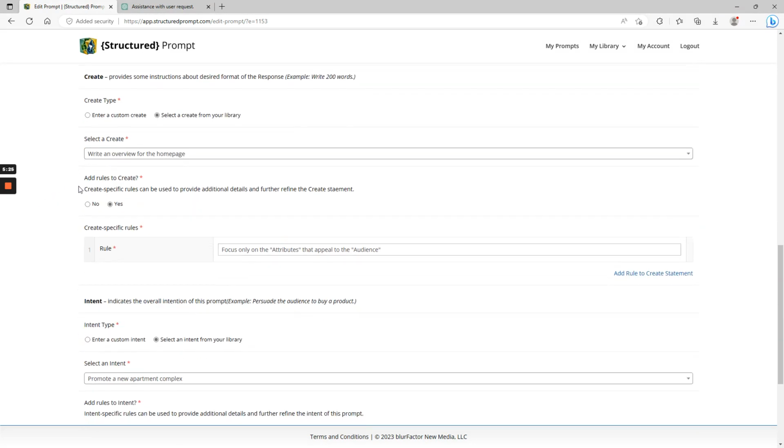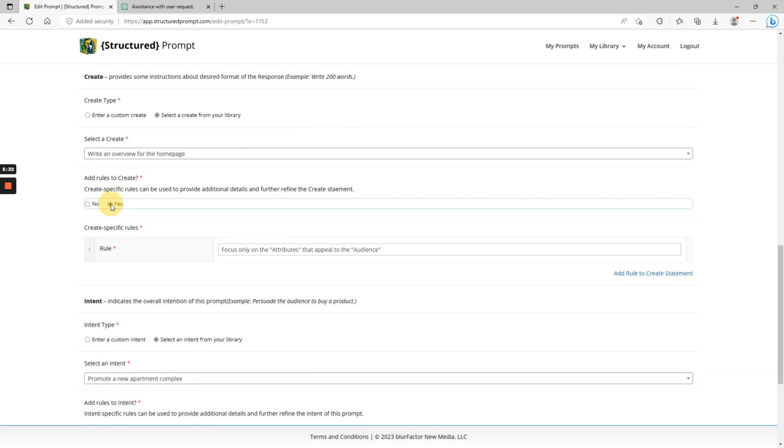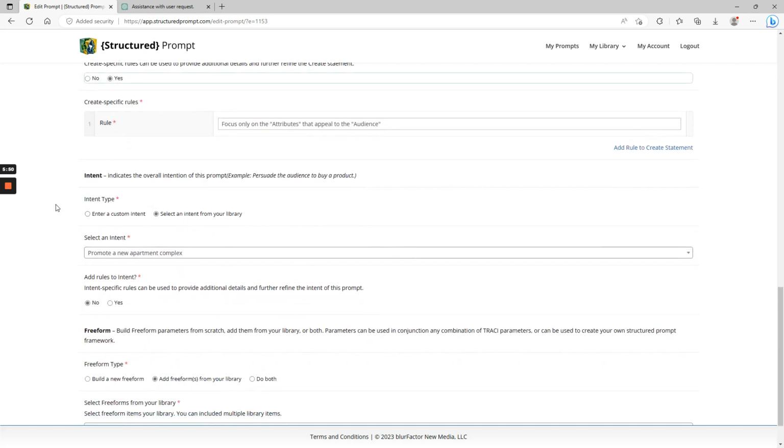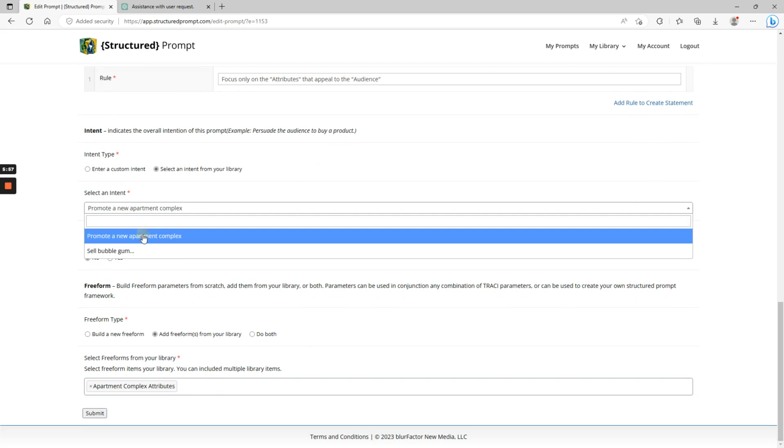That's great. I can add individual rules to these if I want to, so I can further define the library item by adding override rules. So I added a rule that says focus only on the attributes that appeal to this audience. So if it's baby boomers and they don't like video games, then it won't show them anything about video games. Okay, next we have intent, and the intent is promote our new apartment complex.